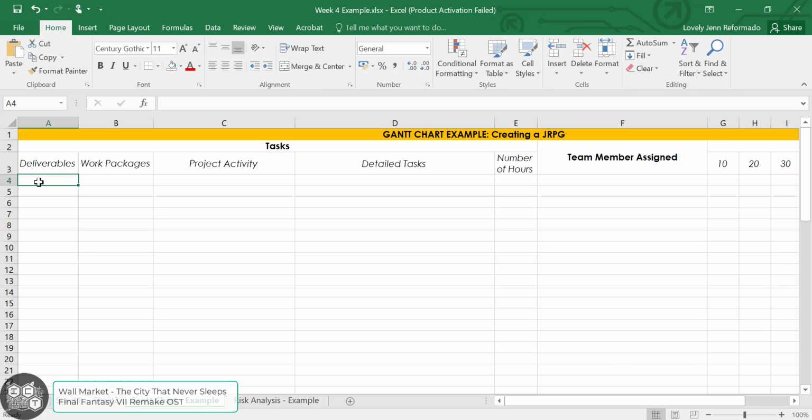So for the deliverables, these are actually your product scope. So what are the things that you will have to submit to your customer by the end of this project? So you can have different types of deliverables. You can have the product scope, which is the actual things that you have to submit. We also have a project scope, wherein you're going to place it according to the processes of the project. So for a JRPG, an example of a project scope deliverable is the pre-production, production, and post-production stages. But for this one, we'll just be focusing on the product scope, which is 3.